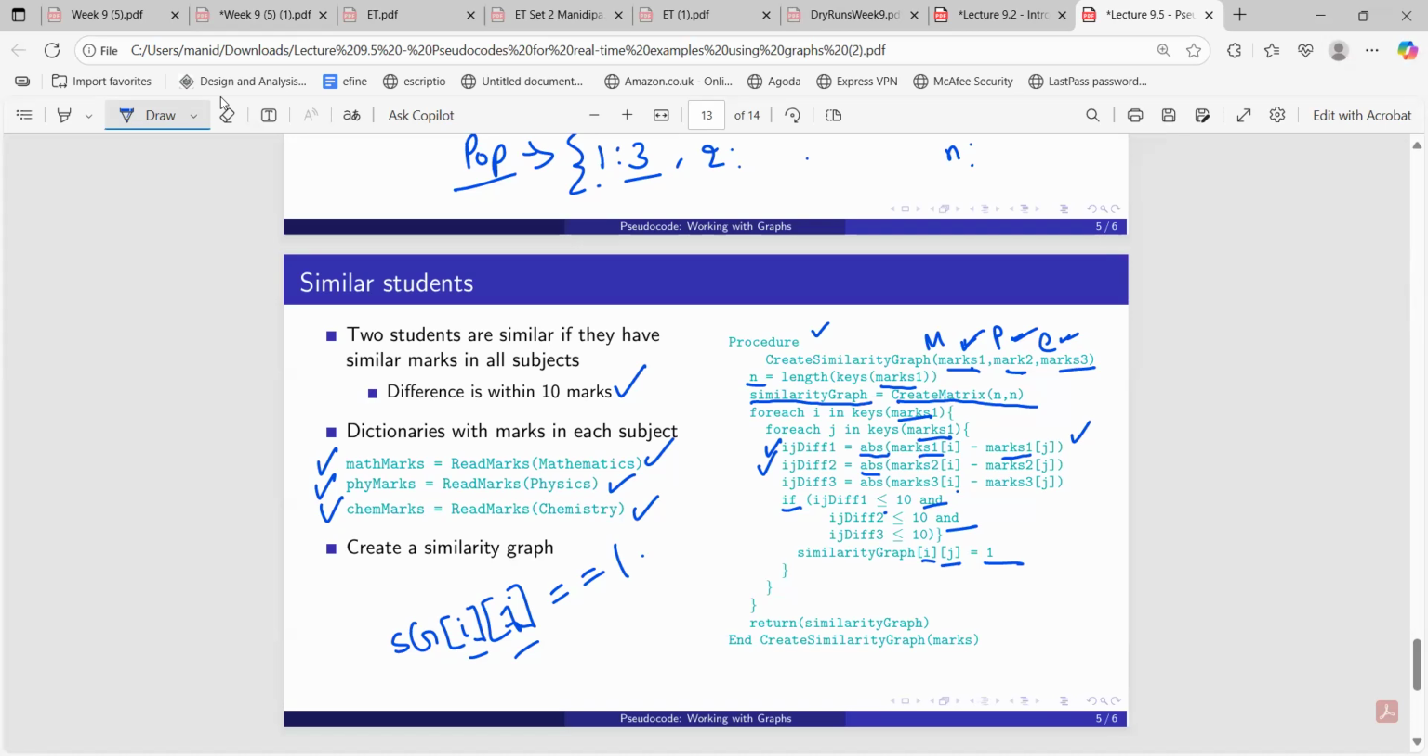Now for each I in keys of marks 1 and each J in keys of marks 1, that means 2 individual students I and J. For them, I want to check if I and J are similar. So what I have to do, I first have to find out the difference in their marks in each of the 3 subjects. So let's say marks 1 is the maths dictionary, marks 2 is the physics dictionary, marks 3 is the chemistry dictionary.